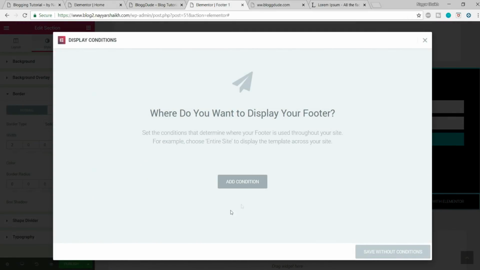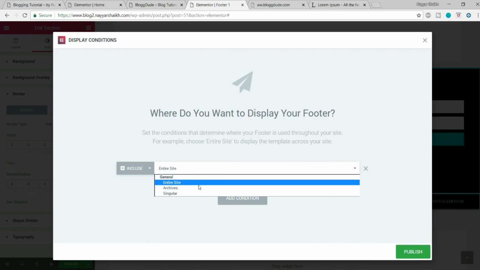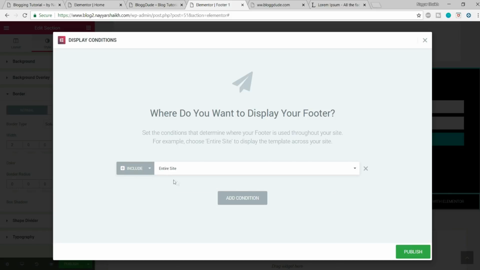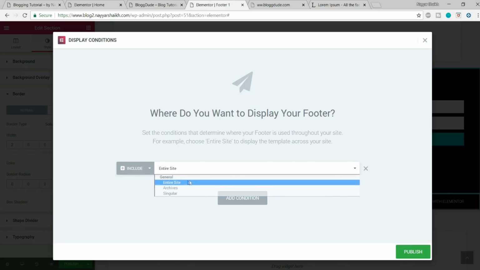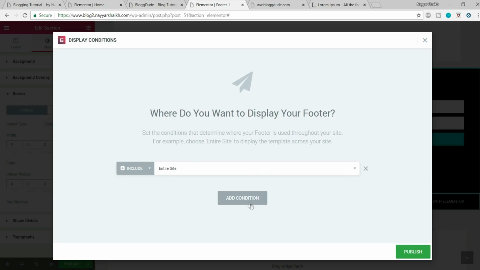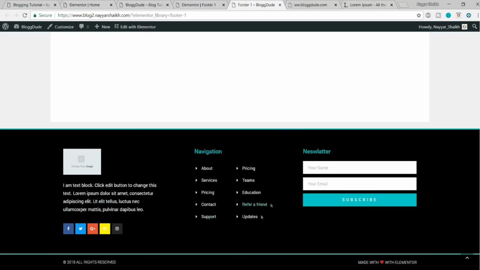Now I can click on publish. Now you can add a condition. For example, if you want to show this on the entire site, you can select entire site. If you want to show this only on archives or single pages, you can add those conditions over here. Now once you are done, simply click on publish. Now it says have a look. You can click on over here and you can see your footer over here.